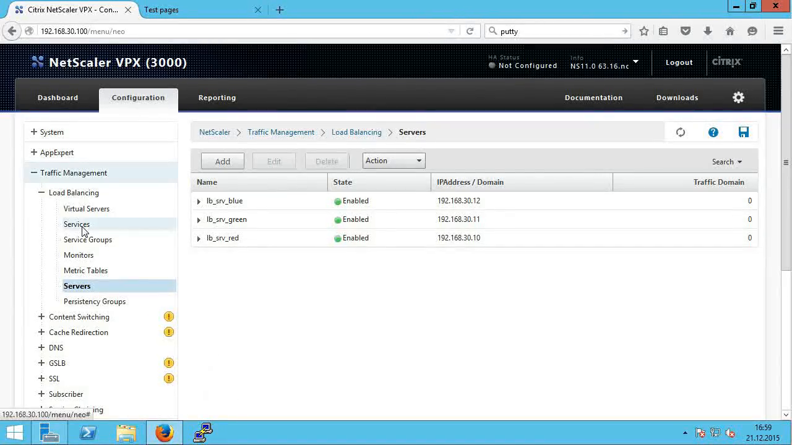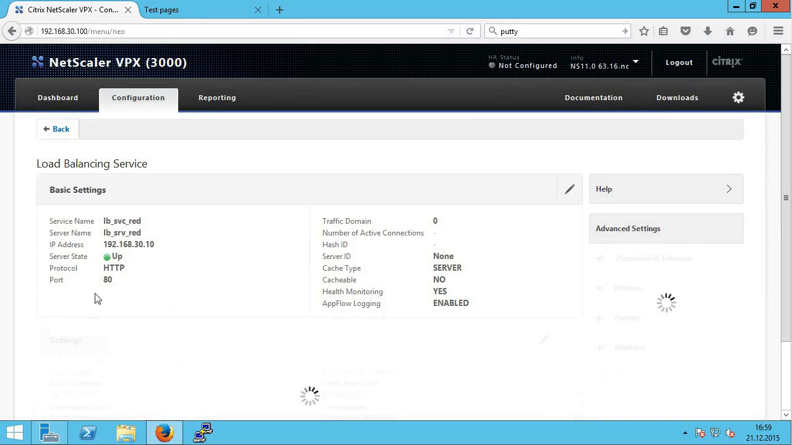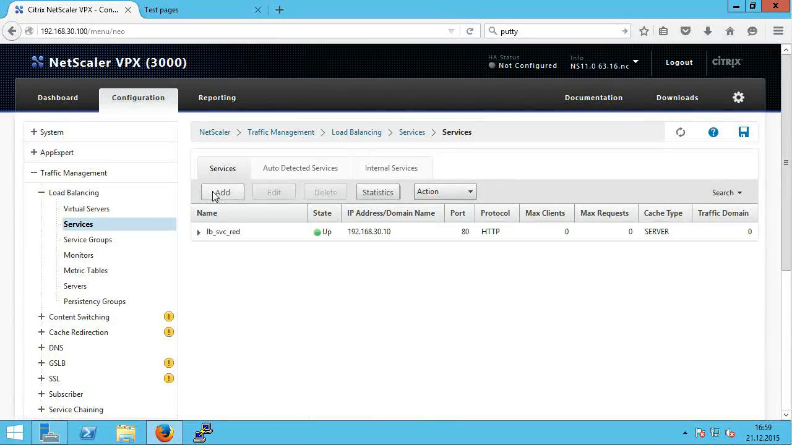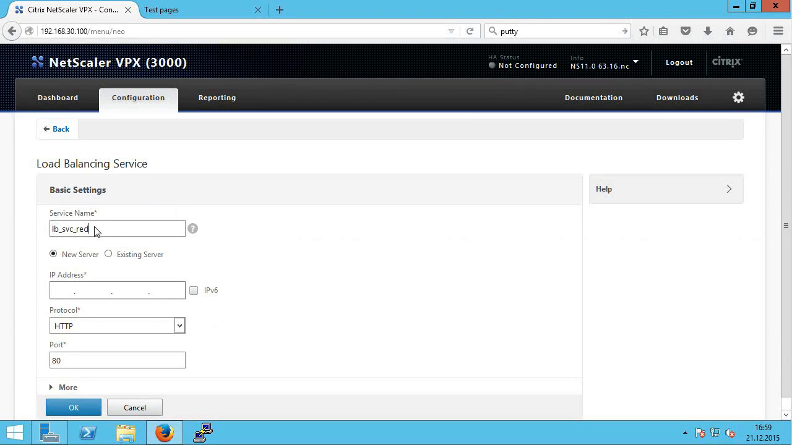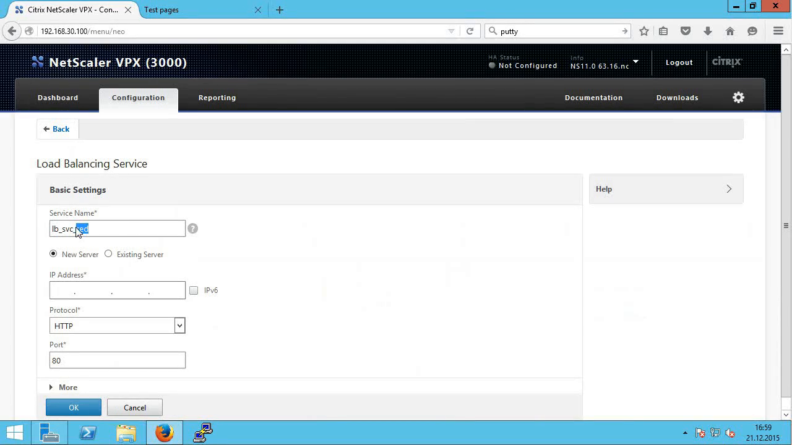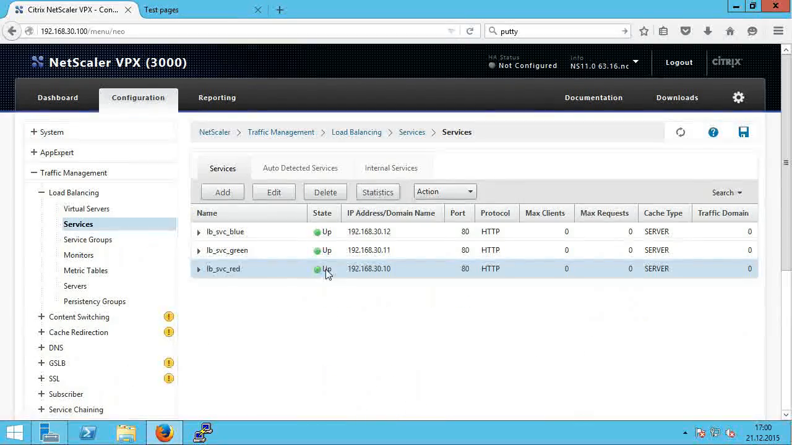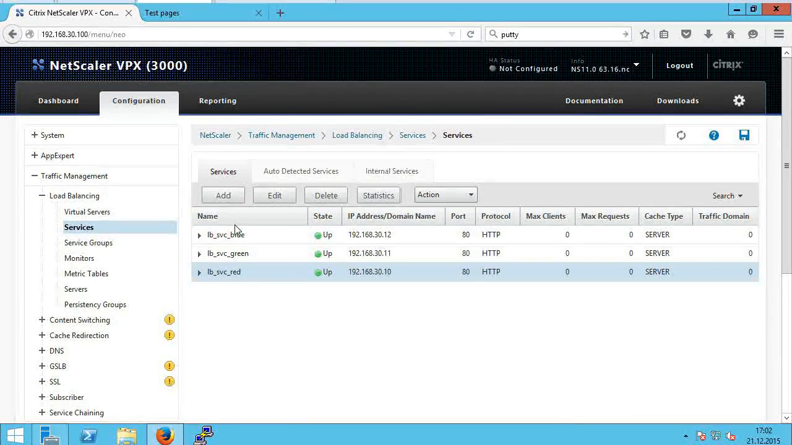So I will click on services and create a new service. This will be the red service. Use an existing server, the red one of course. Create it. Do the same thing for the green, existing server, create, and of course the blue one. Go back, you see all my servers appear to be up, and this means the physical servers are working.